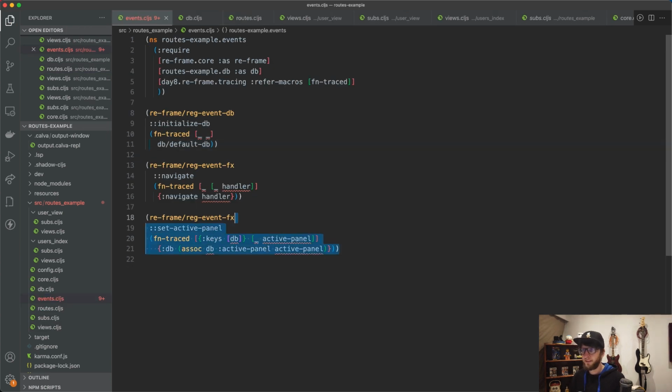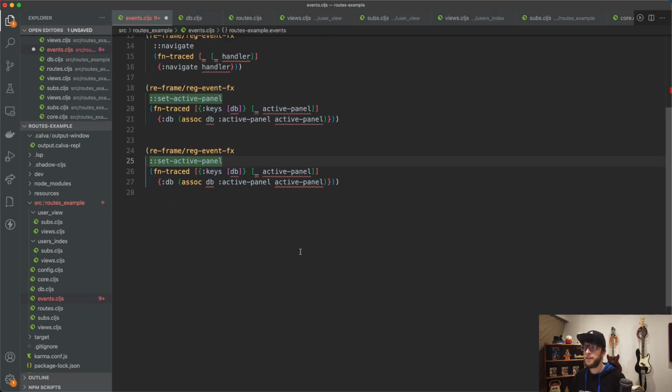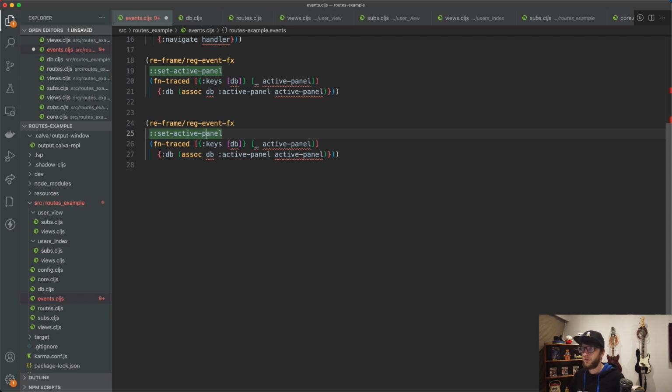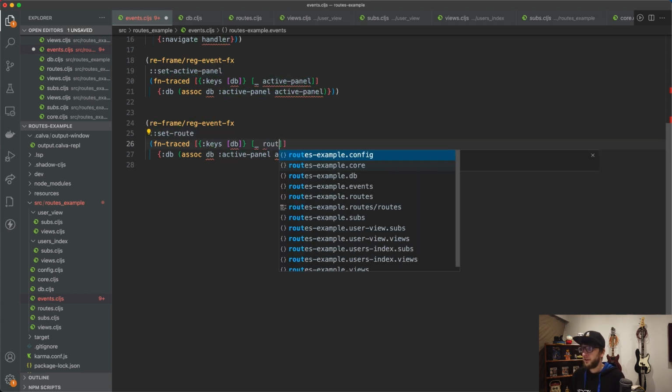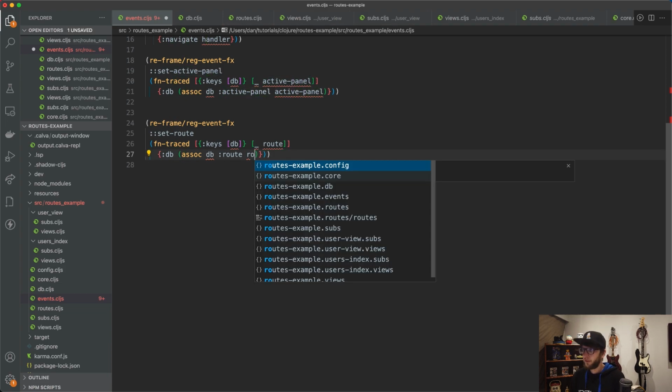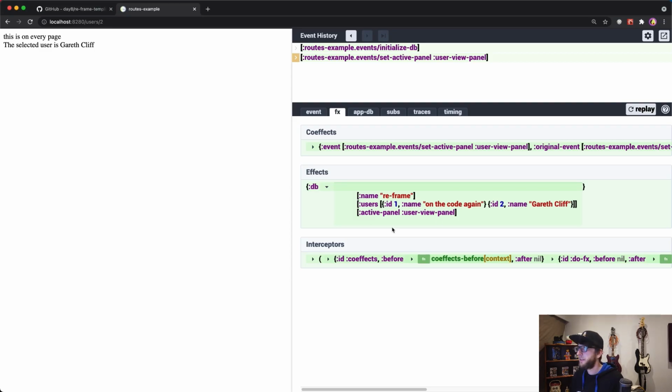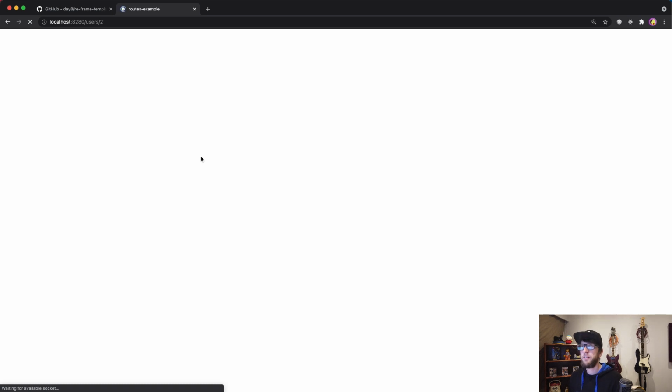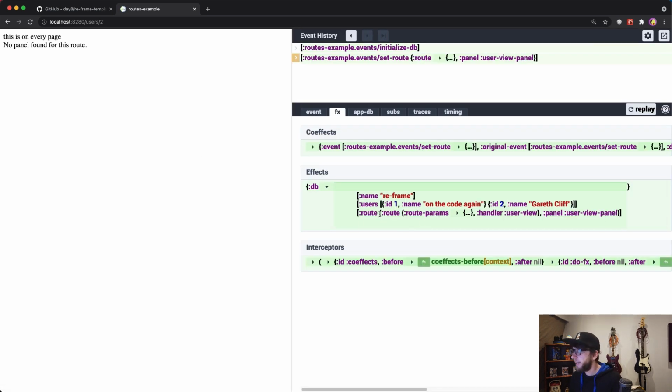I'm just going to copy this set active panel, make this keyword here set active root. Well, set root, I think is what we used. Here, what we'll get is we'll get the root data, and we'll associate active, well, let's just associate root with root. And if we go back to our project, then we refresh this, we'll see that we have now a root key in our database, and it contains the root params as well as the panel.